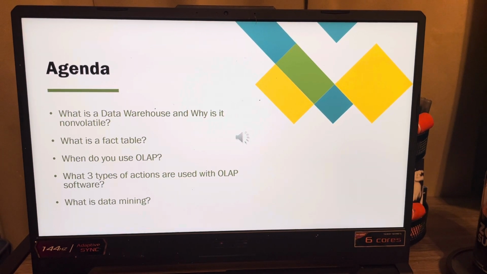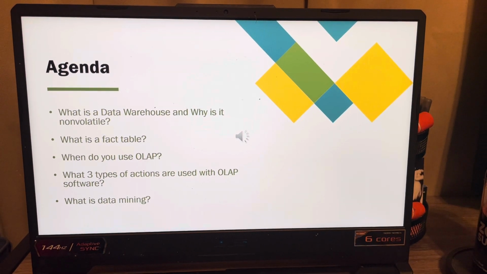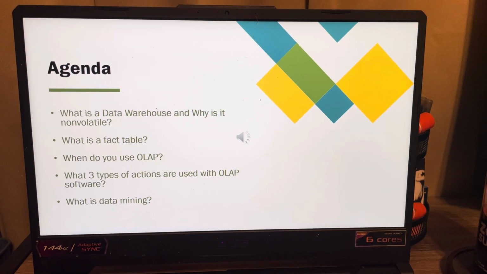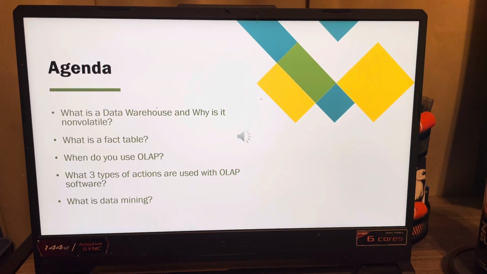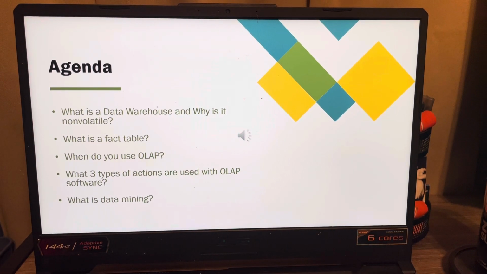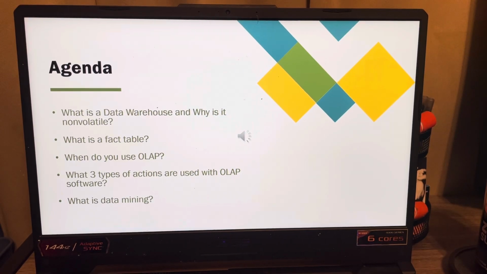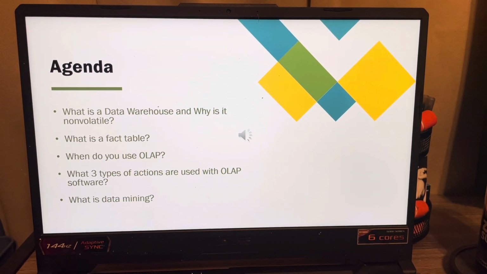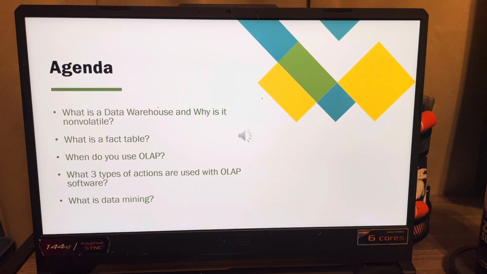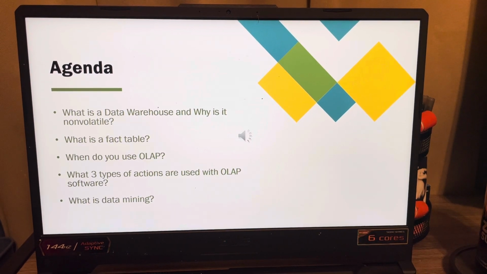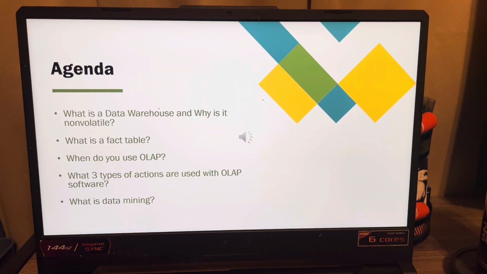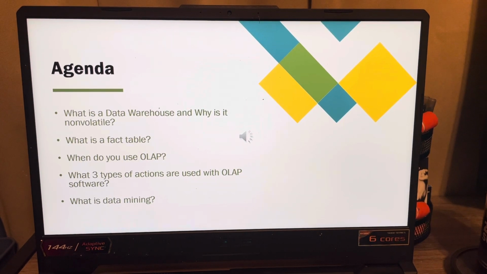A data warehouse is basically a collection of data from a bunch of different sources brought to one location. It's considered non-volatile because that data is not meant to be changed. It doesn't change. It's just used to be accessed for data analytics and making business decisions and stuff like that.